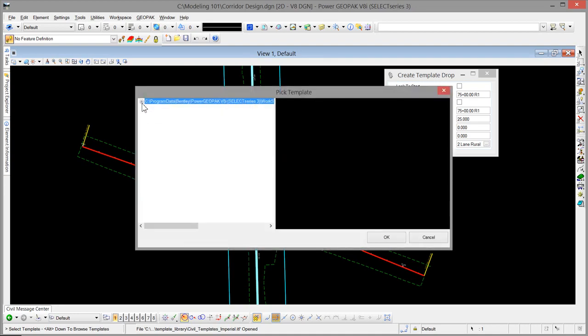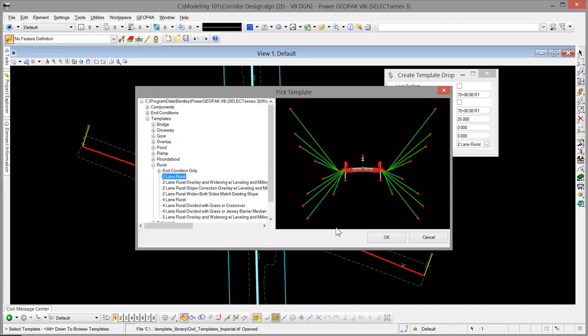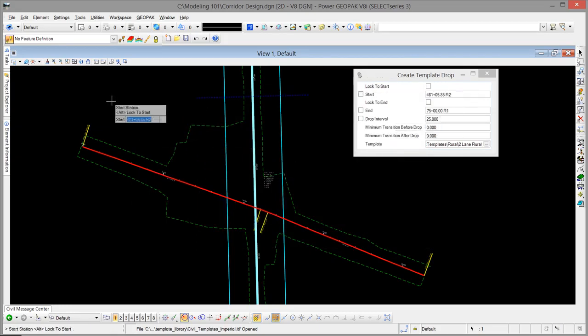What that does is allows you then to access your templates right here in your template library, which works in the workspace you're using. So I'm going to go down to rule and I'm going to select a two-lane rule and say OK to that. And it asks you then to verify your selection. So we'll do that by selecting our left mouse button.